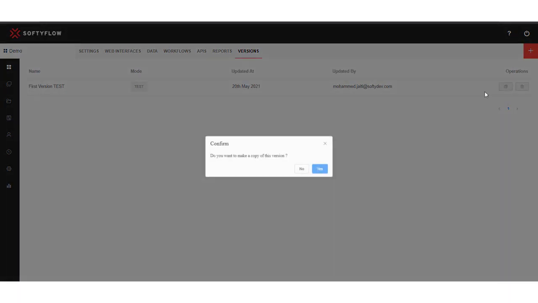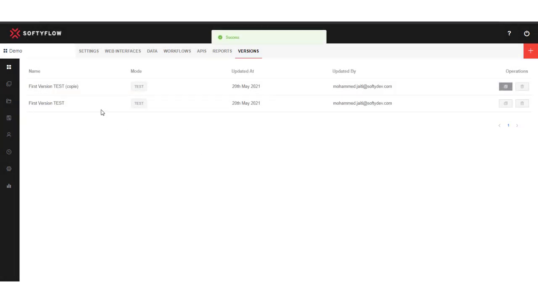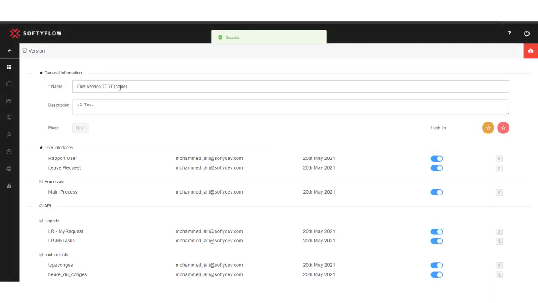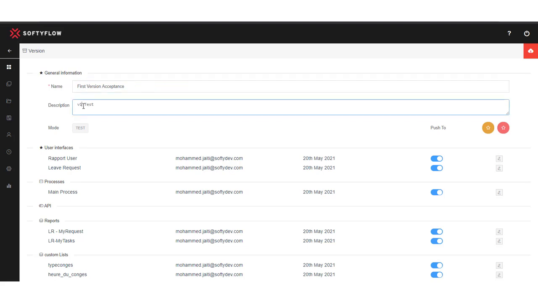To create an acceptance version, you can duplicate the version test and push for acceptance. Now we can change the name of our version, we can add the description of the acceptance version, and we can change the mode of the test version by clicking on the acceptance version. Now as pushed to the acceptance, you can do a quick test of your application.